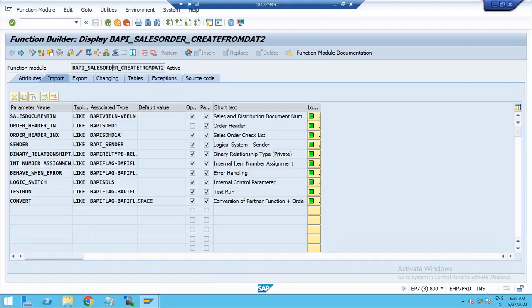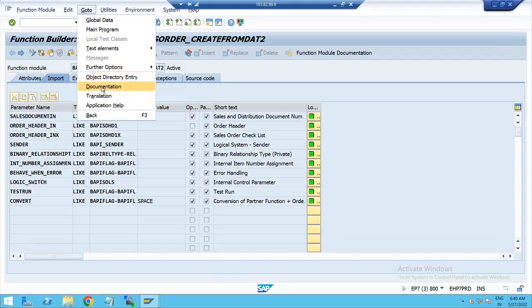If there is no documentation available, we can't do anything. We just need to, on a trial and error basis, try to pass the data for the mandatory parameters. If it is working fine, good. If it doesn't work, try to pass the data for other optional parameters till our requirement is met. So let me check whether this BAPI function module has any documentation. How do you check it? I'll put the cursor on the function module level. I'll choose the menu, go to documentation.